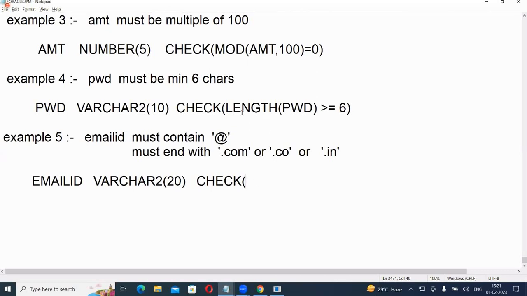Follow the syntax. You have to write like this: email ID like percentage at the rate percentage. This means email ID contains at the rate. That is one. Next one, end. It should contain at the rate and should end with .com, .co, .in. Then how to write this?